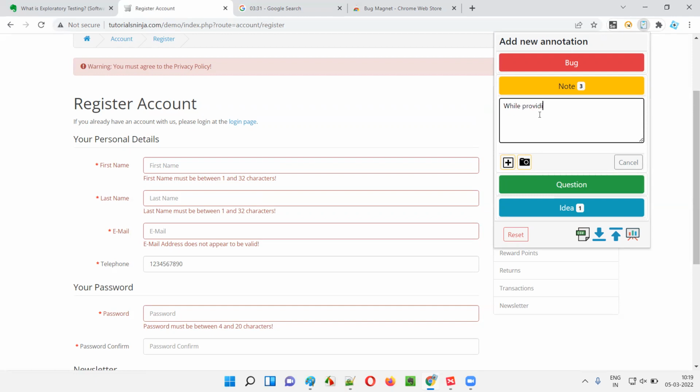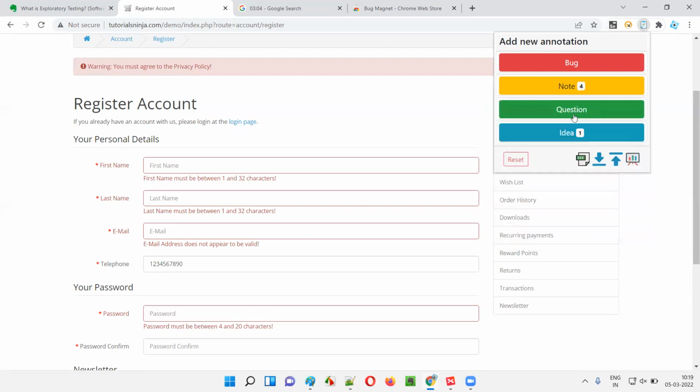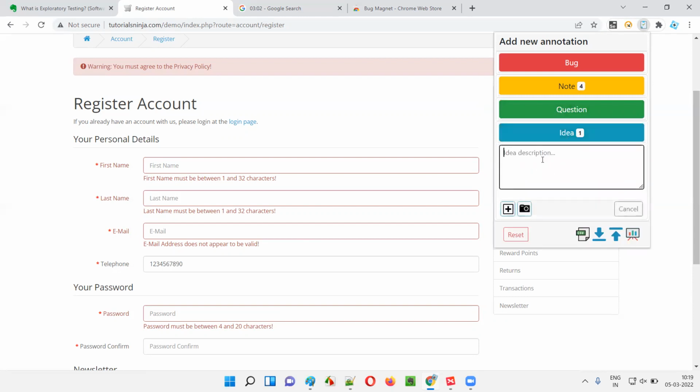while providing a valid number, it's working and not giving a warning message. It's accepting the valid phone number. Like this I'll write and say plus, done. Like that I can keep the notes. I can write the test ideas. So what's the other test idea, guys?